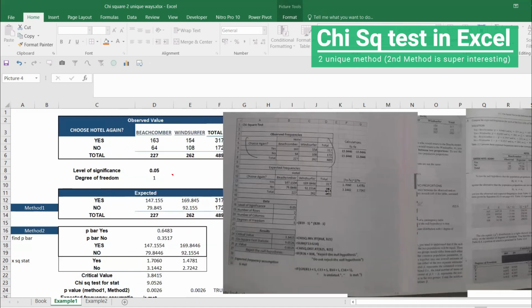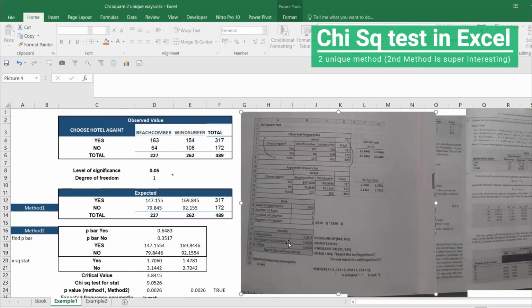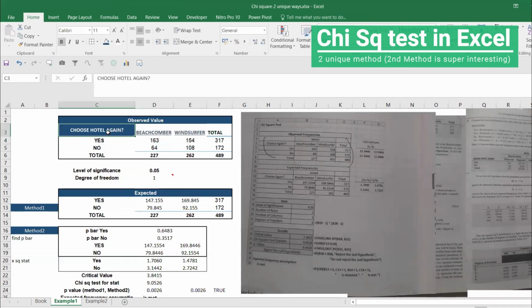Eventually we're going to learn how to find the critical value, chi-square test statistic and p values, and also compare with the normal method. This is the given value. In the given value, you have whether customers will choose the hotel again. So Beachcomber and Windsurfer, these two, right? Whether the customer will choose this hotel again, and we have values 163, 154, and so on.